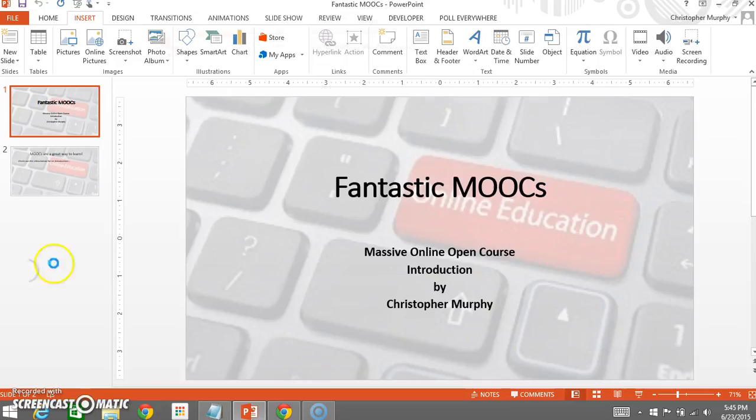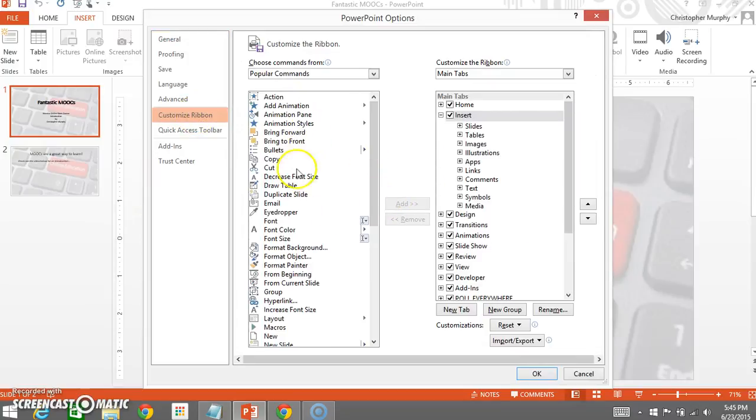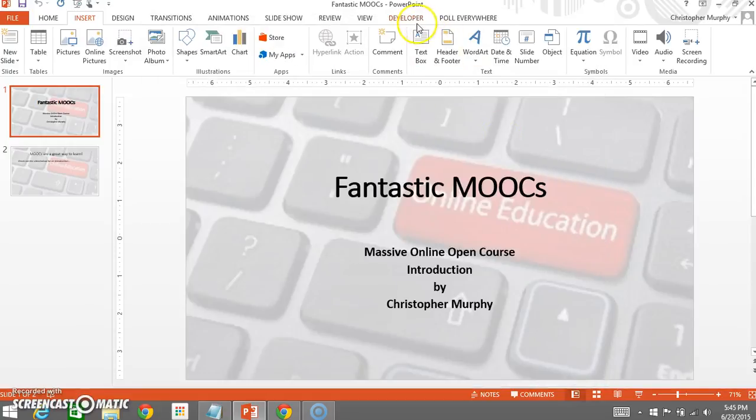You just go over to File and go to Options and then click on the Customize ribbon. And on the left-hand side, you'll notice that there are a bunch of options to add. On the right-hand side, those are options that are already in mine. You'll notice that I already have the developer one there. Say I wanted to add something, I just highlight it, click Add, click OK, and it goes right in. So I've already done that with developer. There it is, right there.